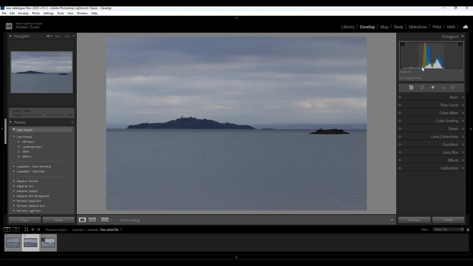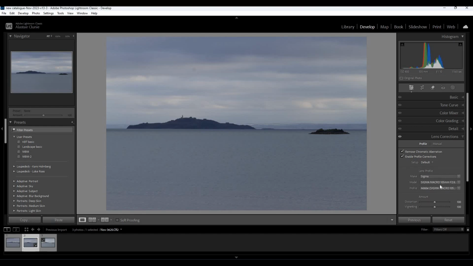And if you look at the histogram here, we're all kind of bunched into the middle. Most of the data's in the mid-tones. There's not very much at either end. Again, just casting my eye around, up here I can see a little spot, so that looks to me like it's a little spot on the sensor. But I think what we'll do first, I usually start this way, is go to lens corrections. We'll remove chromatic aberration and enable the lens corrections, and there it's popped in the lens that I was using today, the Sigma Macro 105mm.